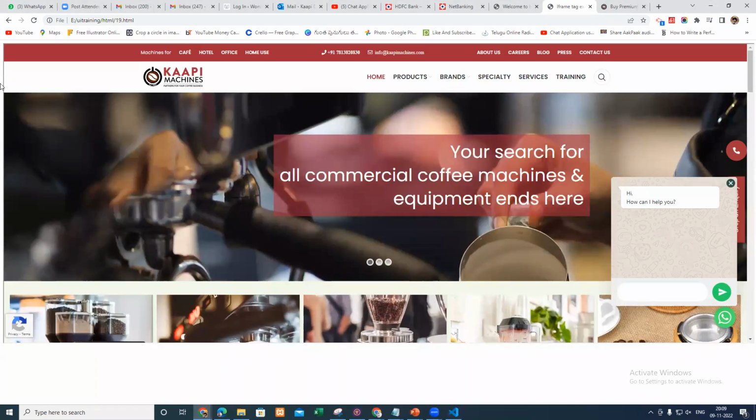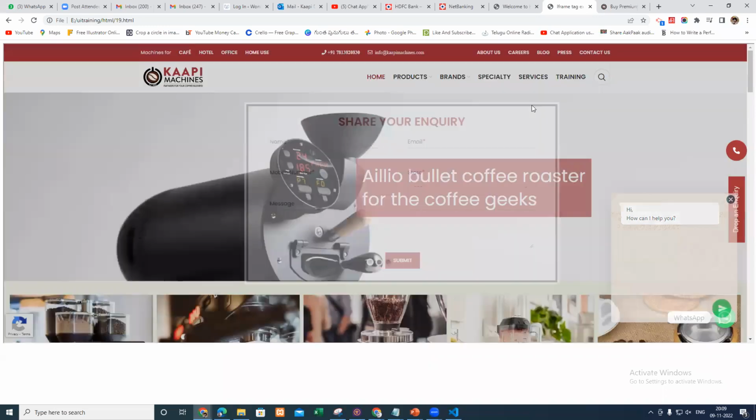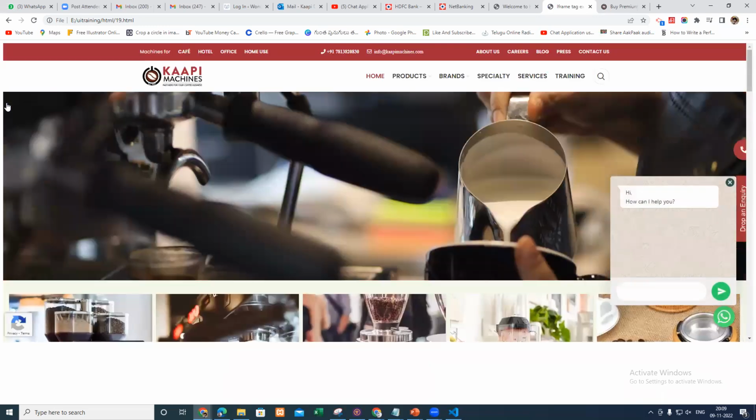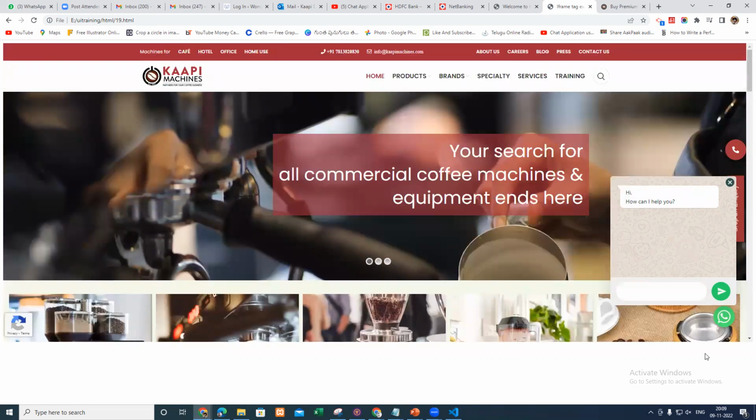Suppose you want to remove this frame border also, we can remove it. Where is this one? Frame border. If we set the frame border attribute to 0, then the frame border is removed. Okay, so this is the way we can set up third party websites and third party content in an iframe.